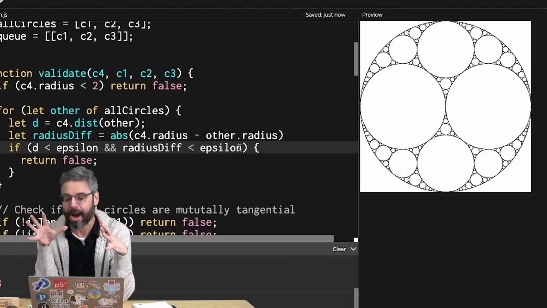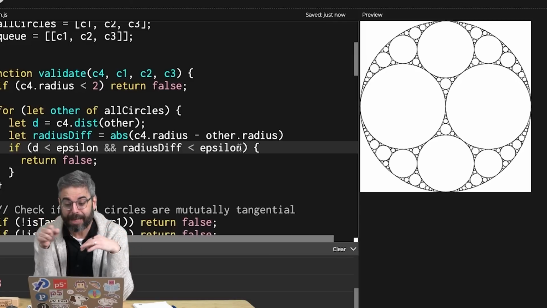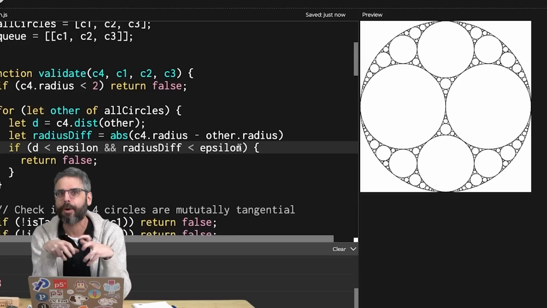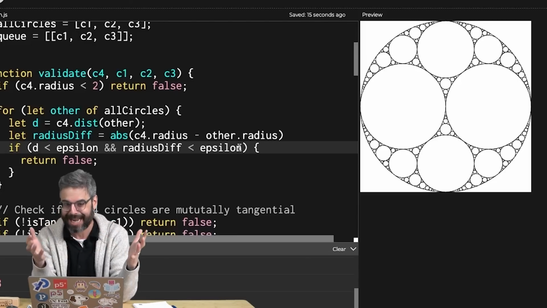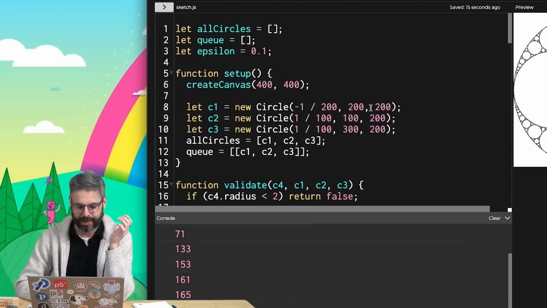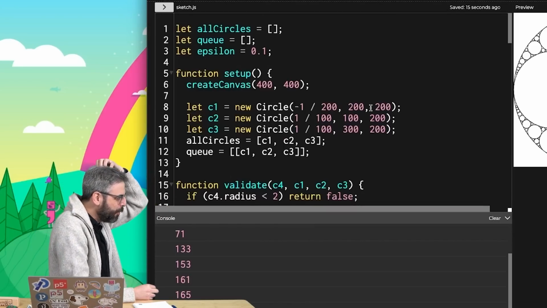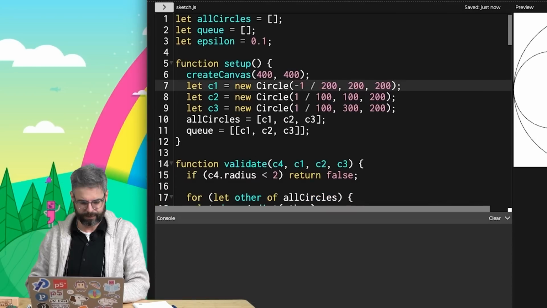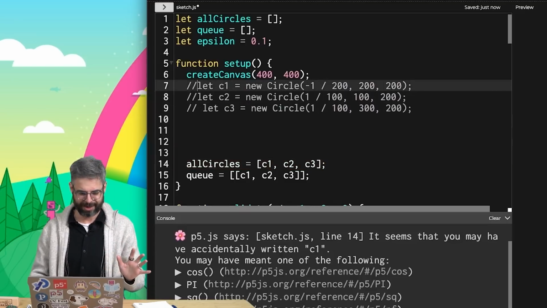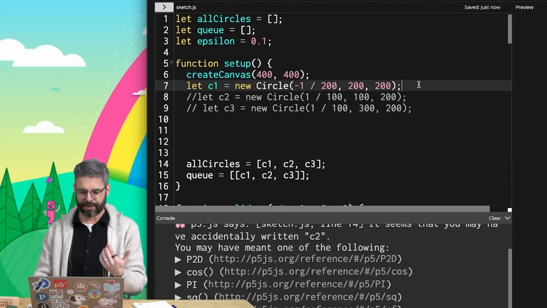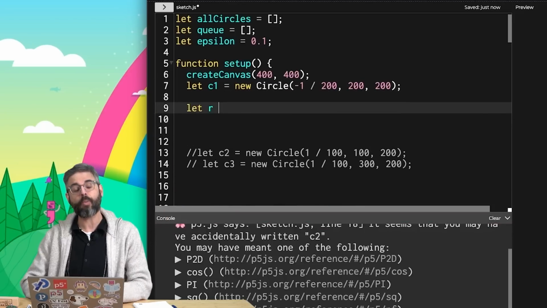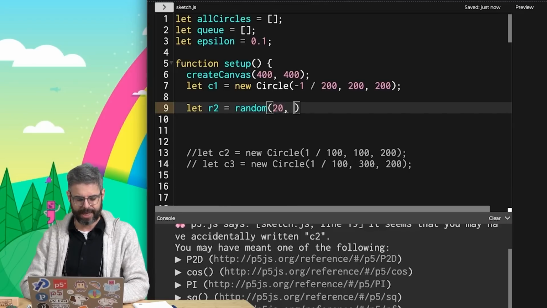Okay, I think now I have a fully functioning Apollonian gasket algorithm visualization, and the exciting part is now here, where I believe I should be able to start with any arbitrary arrangement of 3 mutually tangent circles and get a new pattern. How do I get 3 random mutually tangent circles? Let's start actually with the first circle being the larger one. And then now the second circle, I'll pick a random radius between, let's say like 20 and C1's radius divided by 2.